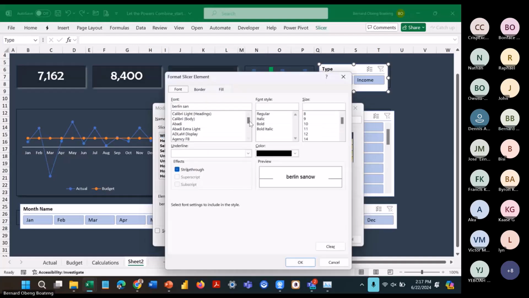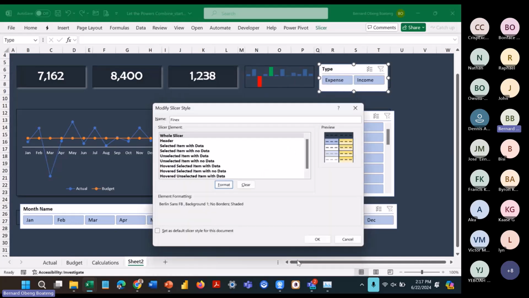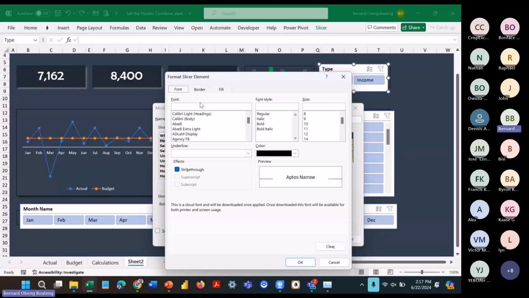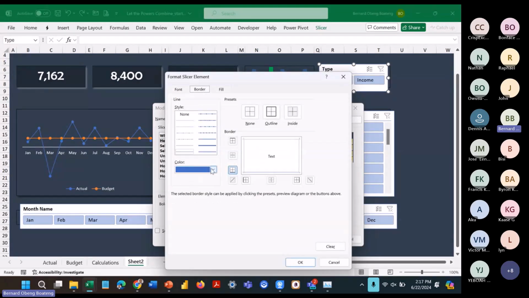Just give me a minute. Let me choose this directly. Copy this. And then make the font white. So this is for the background. For the header, we are going to use the same font, Berlin Sun. Make the font white. The borderline is going to be white. And then we have this.